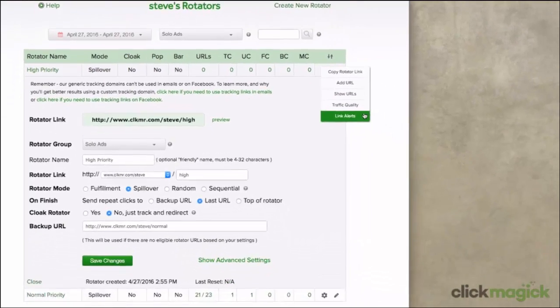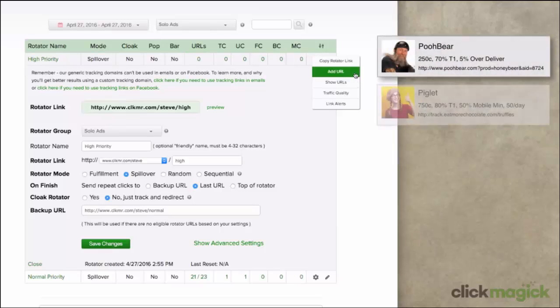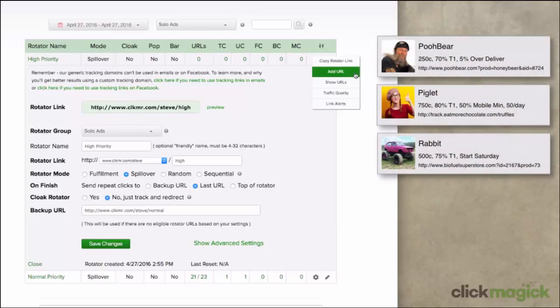So let's go ahead and add some orders to this high priority rotator. So here you see we have 3 orders coming in. We have Pooh Bear, who's ordered 250 clicks. We have Piglet, who's ordered 750 clicks. And we have Rabbit, who's ordered 500 clicks. And if you look at their orders, you can see that they're quite a bit different.